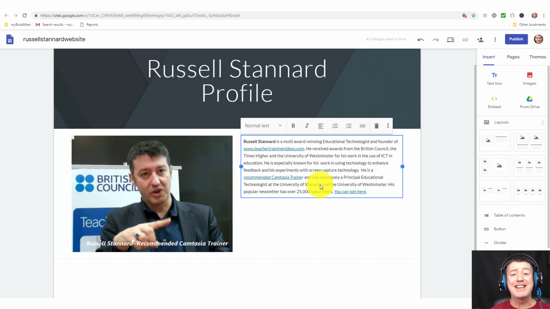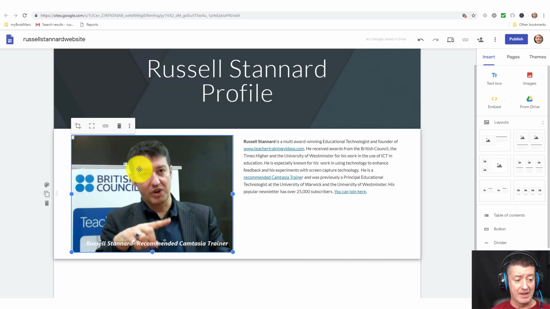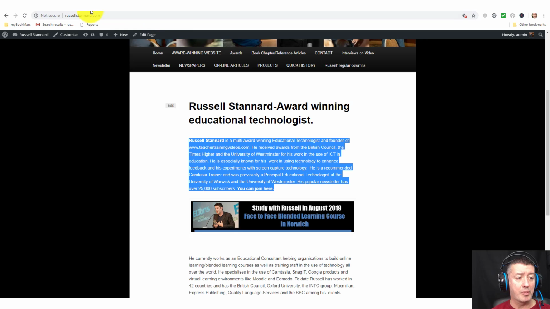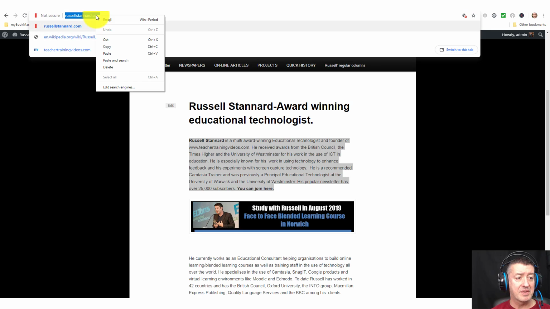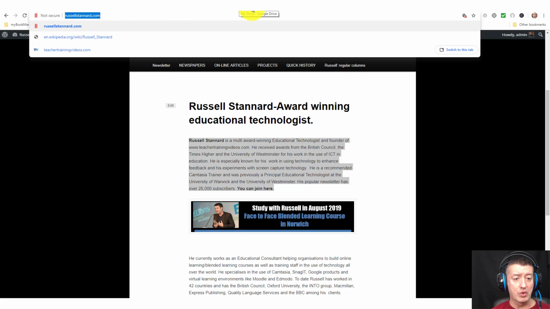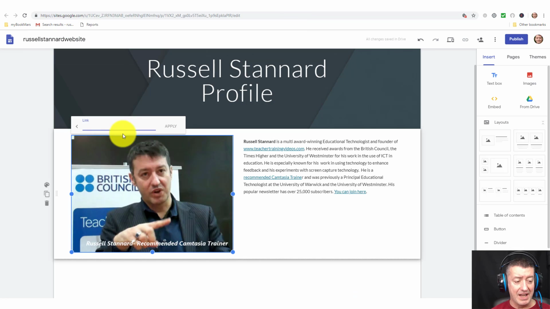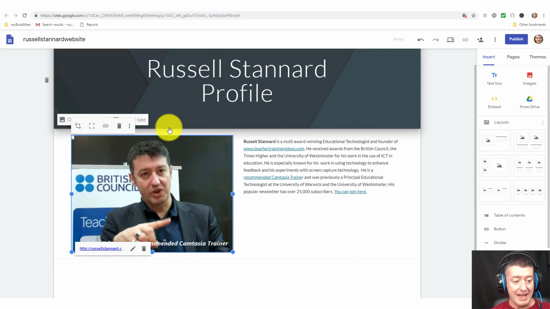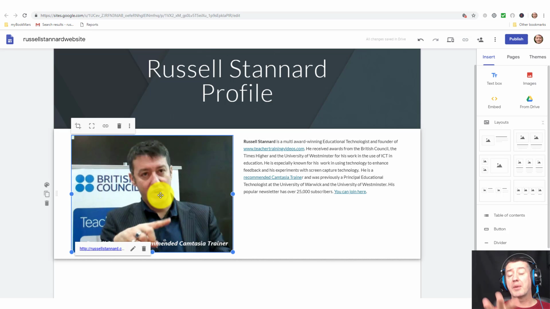Now we can easily add links onto the page, so I'm going to show you first of all with this picture here. If I click on this one, insert link, I can, for example, just copy the web page here. So I'm just copying that. Come back to the Google site, and I'm just going to paste in that link. Click on apply, and now that image is clickable, and I'm going to show you in a minute how it looked.